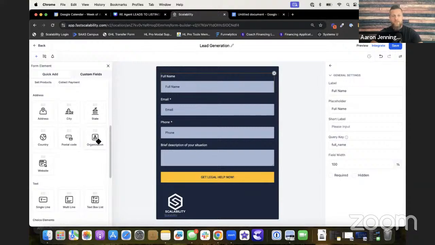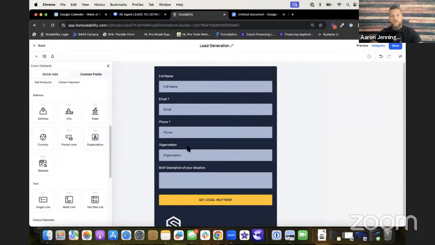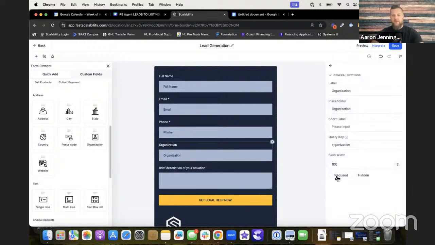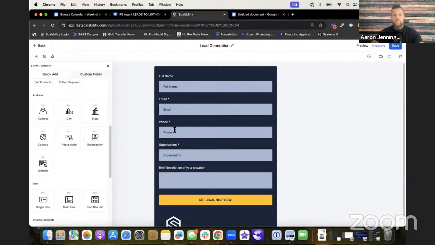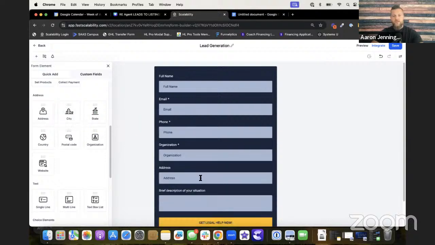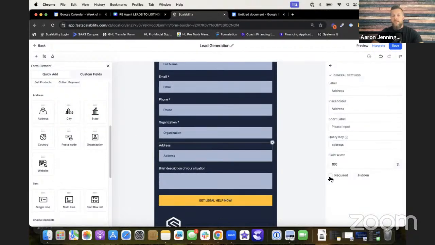So if I want to get their company name, I could say organization, and I could just drag it over here and it'll put an organization block and it'll make it match the format. If I click on that space now, you see here, it's not required. I can toggle that on so that it's required, and now it's required. Name, phone number, email, organization. If I want their address, drag it in here. So now make that required.